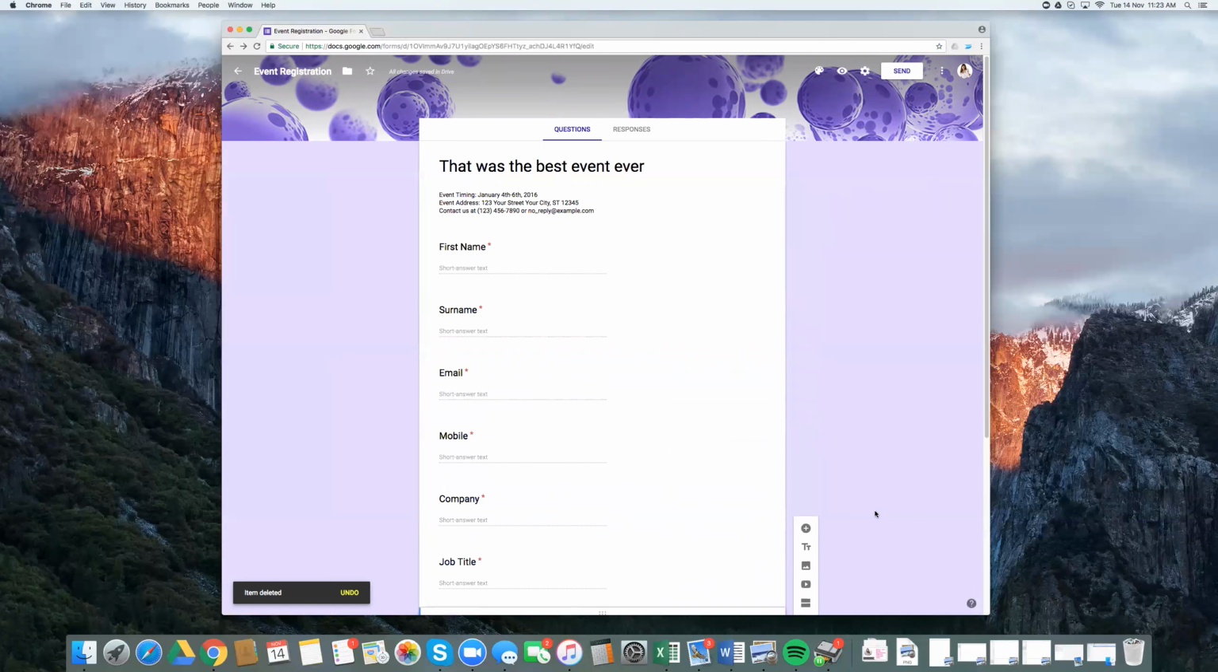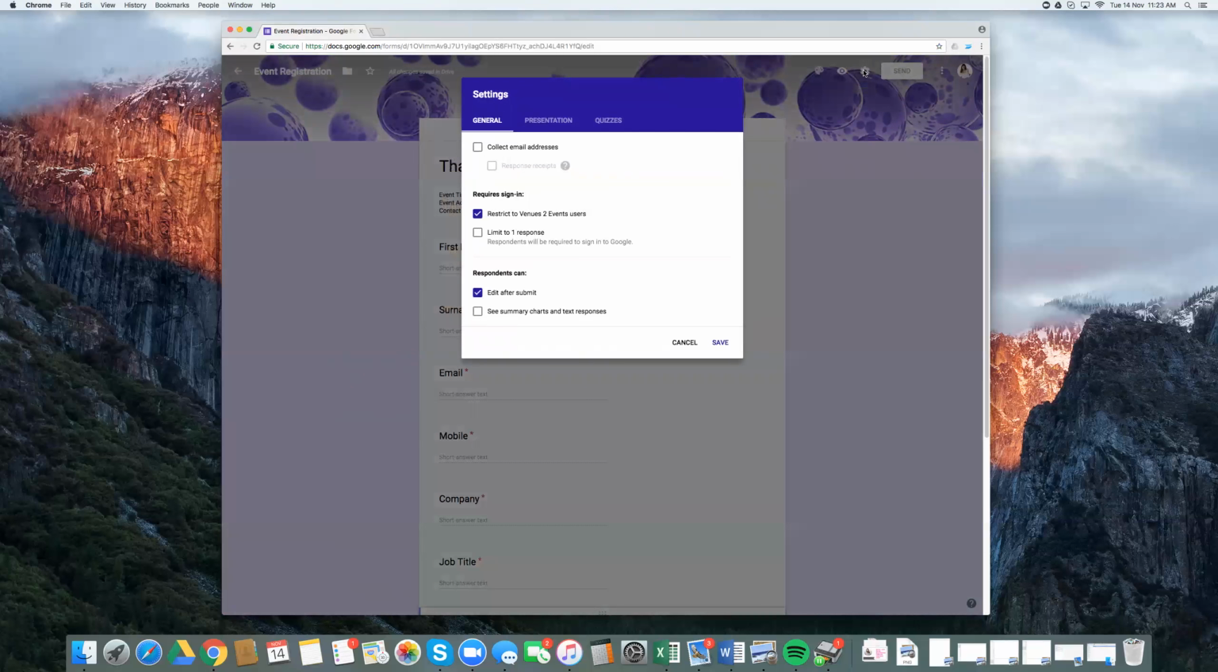Now what we're going to do is have a look at the settings. So settings is the little wheel up here. What I want to do is make sure this is unticked: restrict to venues to events users. We want this form to be available to anybody who is sent the link. And respondents can edit after they submit.